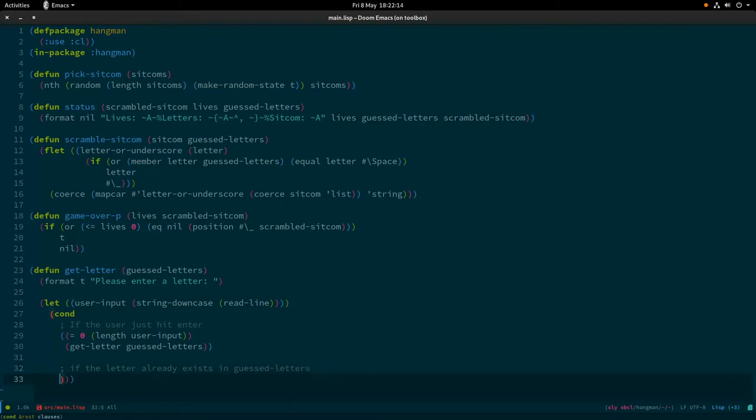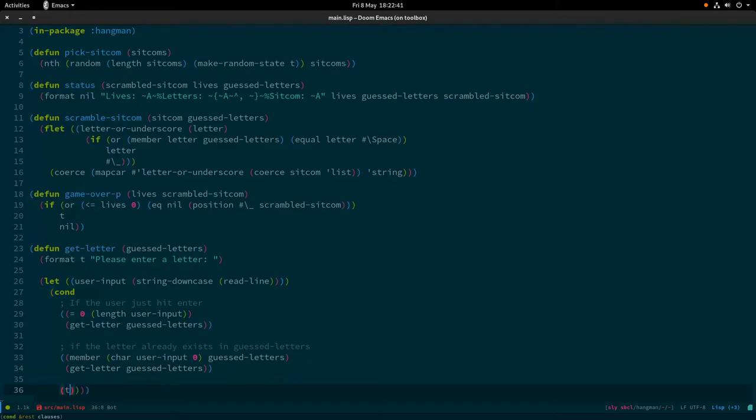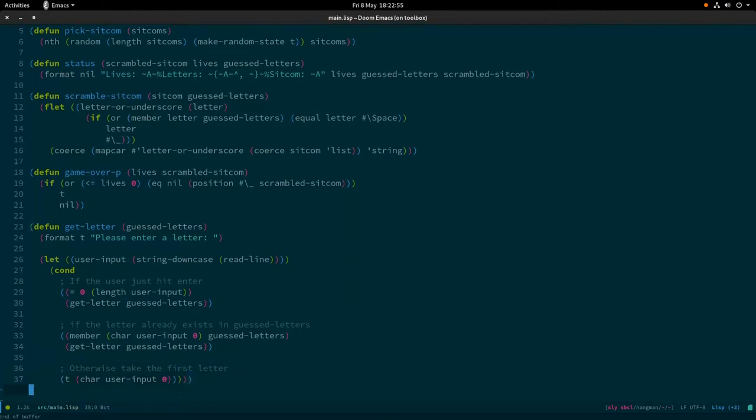We want to again loop if it already exists in the guessed letters list. So we're going to do member. So there's a few things that we look at here. We get the letter from the user. We're actually doing a read line that could take multiple characters, and we want to make sure that we only get the first one. So we check to make sure that it's not an empty string, basically. If it is an empty string, just recurse and come back into the function and ask again. If it already exists in the guessed letters, we recurse and ask again.